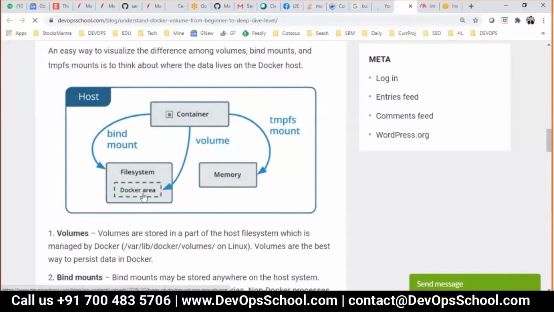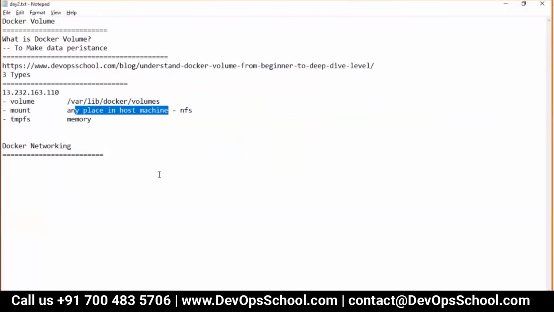Rajesh, in the example you showed, the file disappeared once we removed the container. With a mount, will it happen the same way? No, that is the problem we are solving, right? The container may disappear, but the data should be there. That's the problem we are solving.